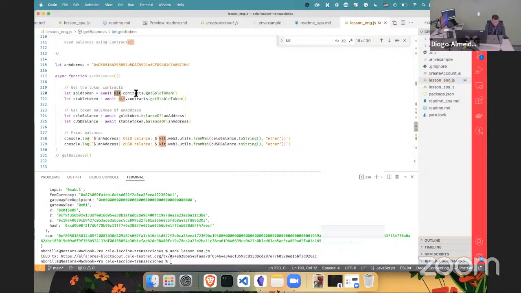And we can use the kit by doing await kit.contracts.getGoldToken. Gold token means Celo. Why? Before, when Celo started, Celo was called Celo Gold, right? And the community said that they wanted to change the name from Celo Gold to Celo to make it easier. But the library was already created, so that's why we get this getGoldToken. So here we're gonna get the public key for the smart contract for Celo, and here we're gonna have the public key for the Celo dollars.